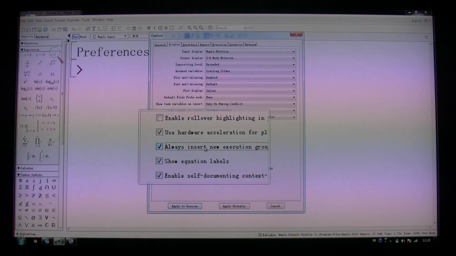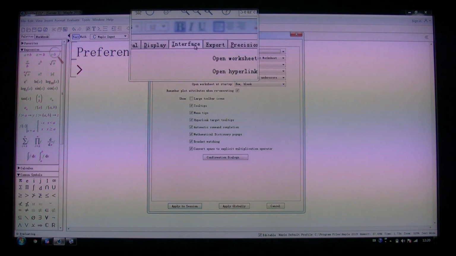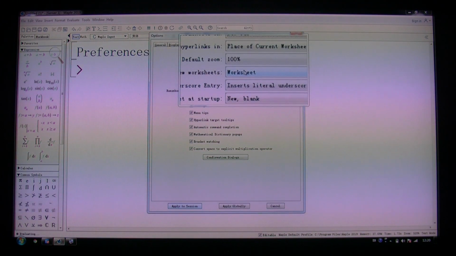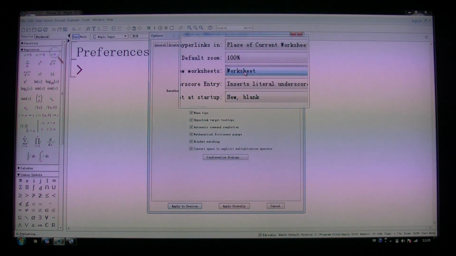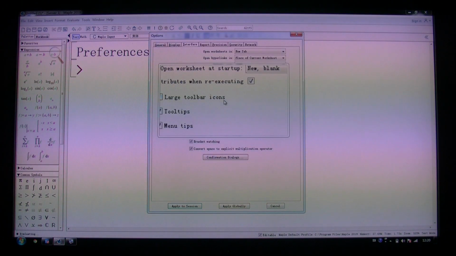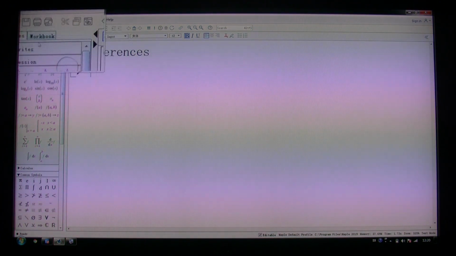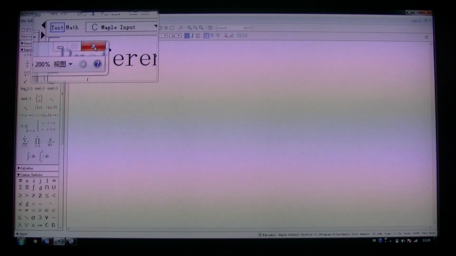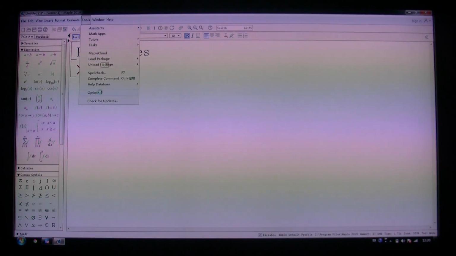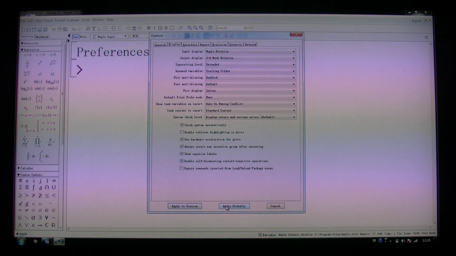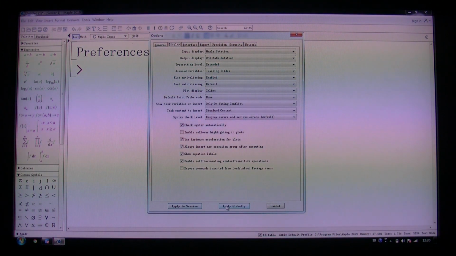After you press enter, always select that. And for the interface, go to the next tab, the default format for new worksheets, and you could change it to worksheet. The default was document, which actually doesn't affect that much. Then everything is changed. At the end, select apply globally, so that will be a one-time setting. You don't have to do more setup.